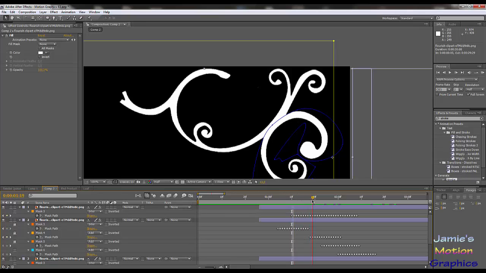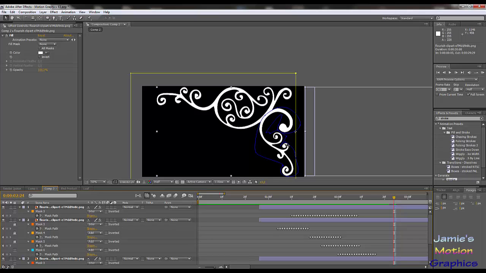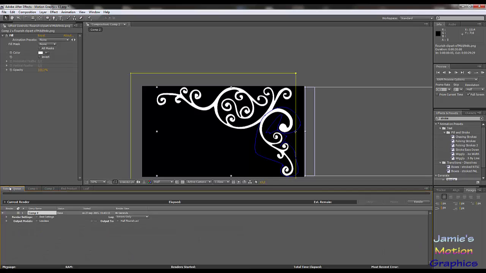And well, they're not all as complex. I will show you later, as I said, how to make this as efficiently as possible. And then you have the entire animation. So what do you do with this? You render this out. So you go to your render queue, you add it to your render queue.